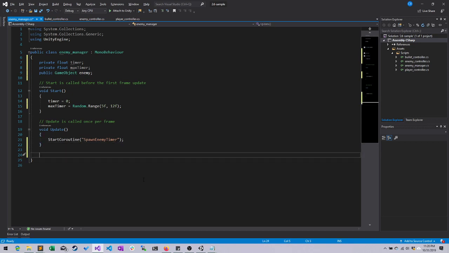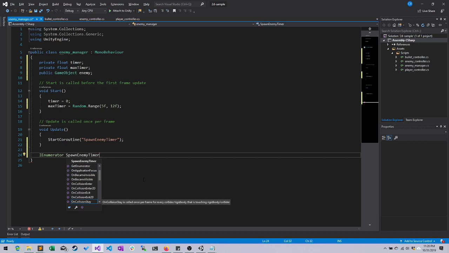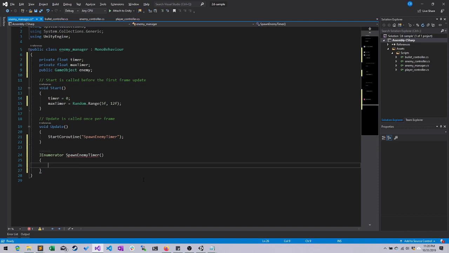Now below all this, go ahead and create a new method called IEnumerator, not enumerable, enumerator. Spawn enemy timer. Okay. Now, coroutines have certain requirements, and one of those is that a coroutine has to call a method whose return type is an IEnumerator. Okay? Now, as you can see, right now our method doesn't return anything, which is why we're getting this error. Not all code paths return a value.